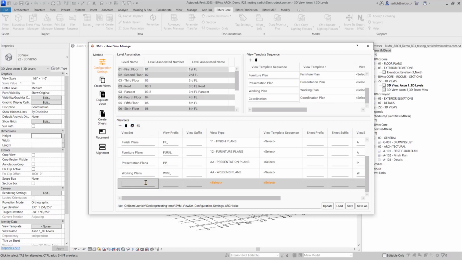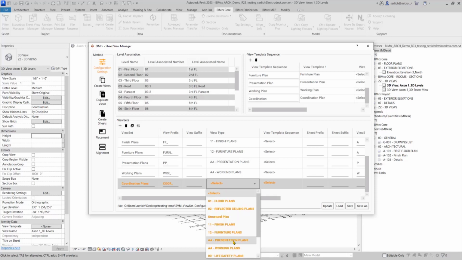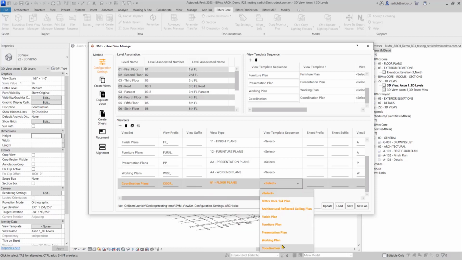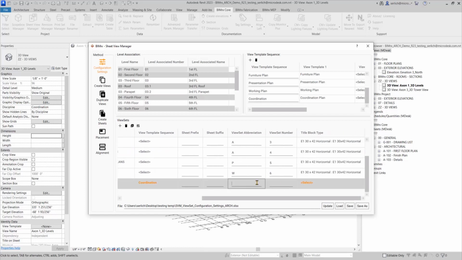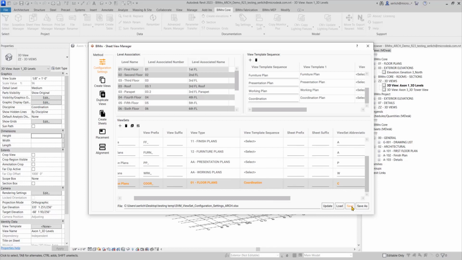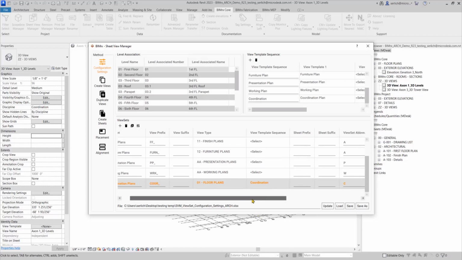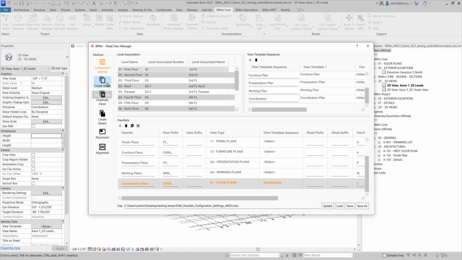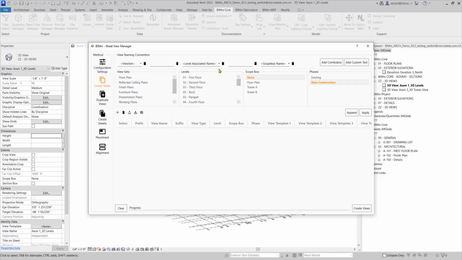We can add a new view set and add all the data associated to that view set, like our view settings, naming, view types, sequencing, or our sheet parameters, like the naming of our sheets and even the title block. And this will make modifying our configurations so much easier. Once we save it, we can go ahead and start setting up our views.